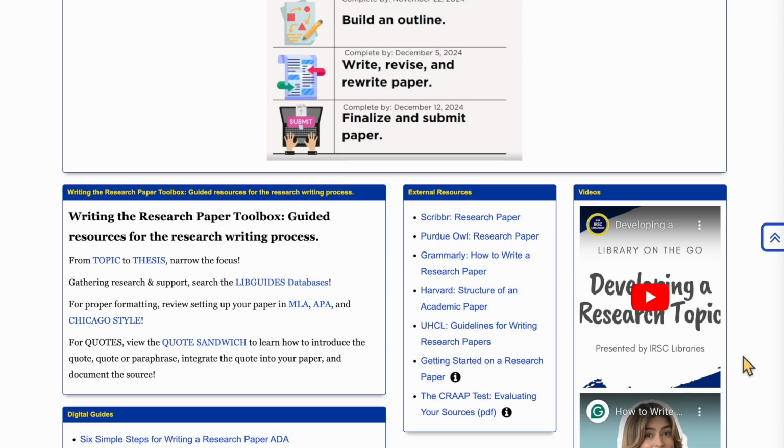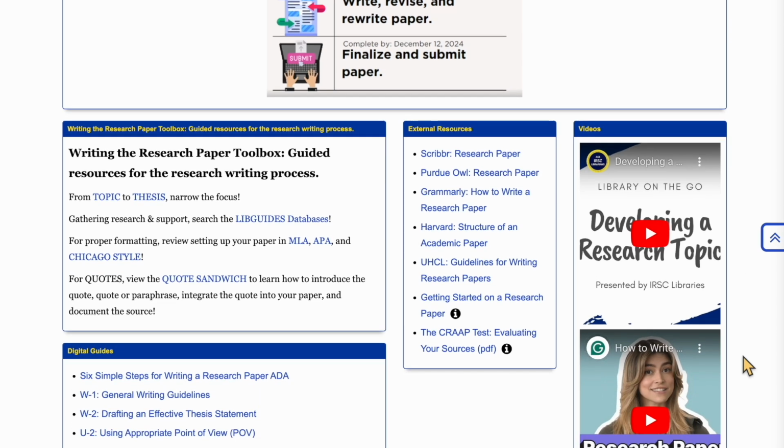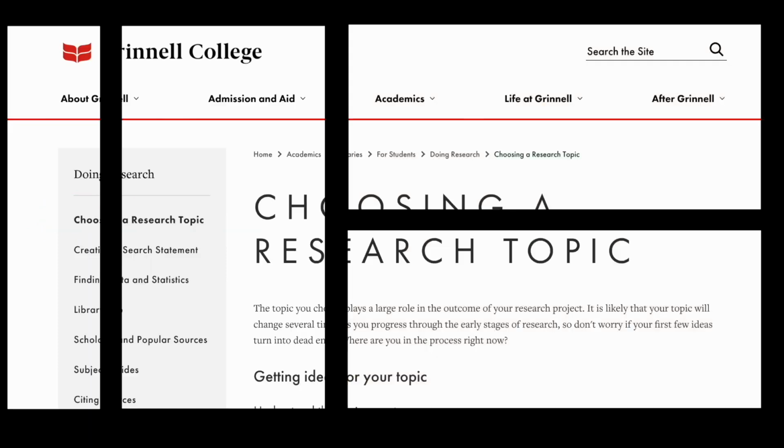Scrolling down beneath the infographic will bring the student to a plethora of resources to help guide them through the process. There are 3 columns of resources. At the top of the left-hand column, students will find the Writing the Research Paper toolbox, which includes guided resources for the research writing process. Note that some of the words in this section are blue. That means that there are links that can be clicked to access the resources. Click on Topic and a new tab will open.